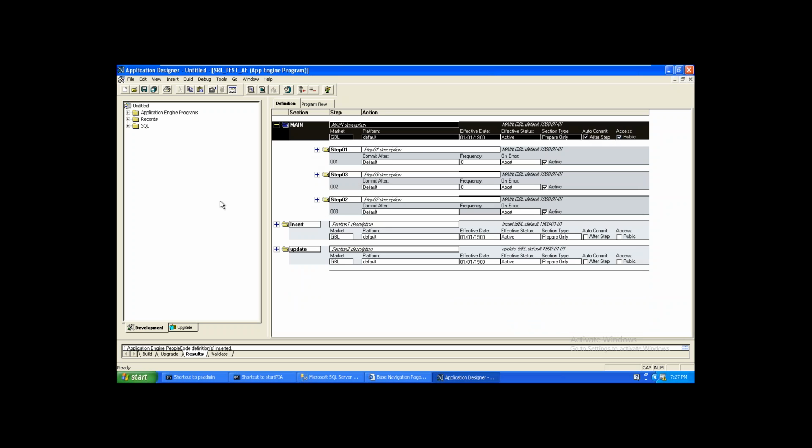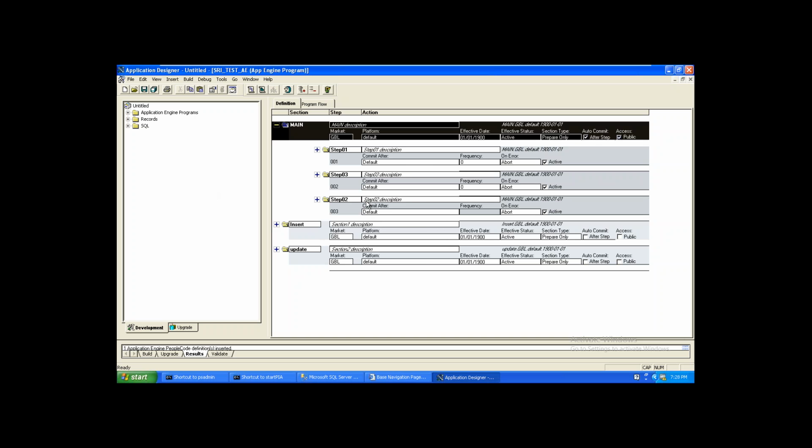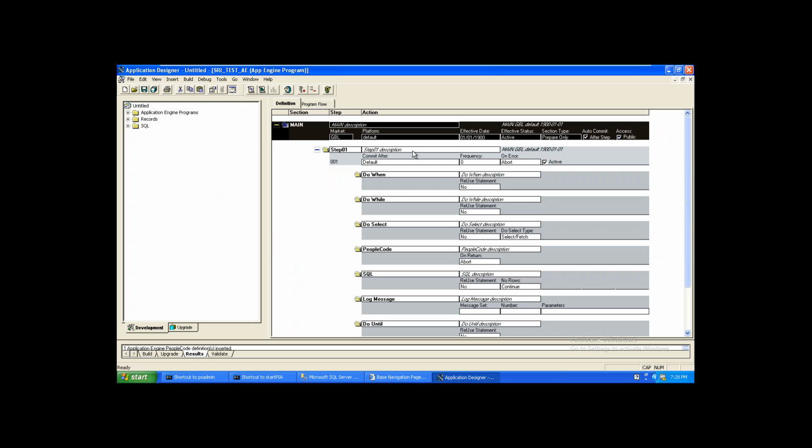Last and final option, access public. Whenever we have access public in the section level, then only that particular section can be called through other application engines by using call section. If it's not public, then this particular section can be called within this application engine program, not in other application engine programs. Now, step level. Step name and step description.